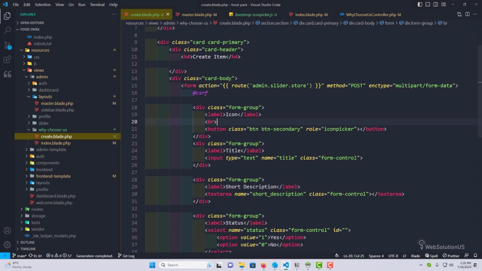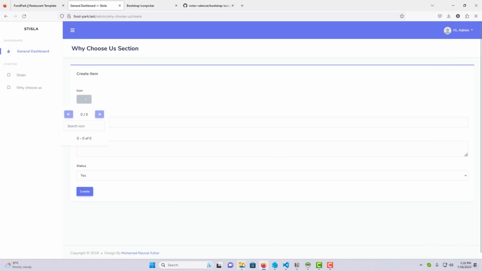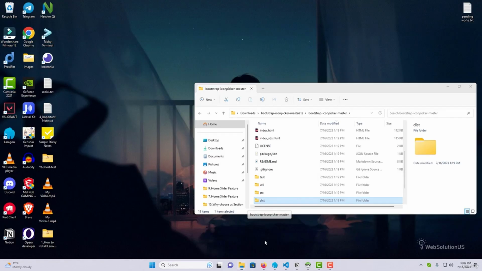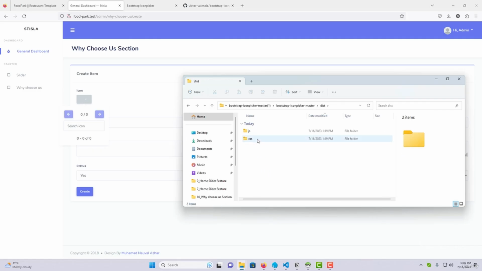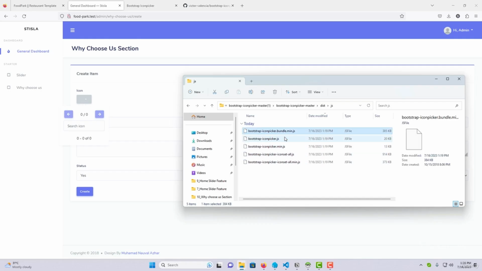Okay, let me see. Let's go to the icon picker folder, the folder that we downloaded. Look here, we have this dist folder. Previously we copied this JavaScript and CSS from the src. This time we will open the dist. We have CSS, one is min.css, and one is normal CSS. I guess it is not an issue from the CSS, it is from the JavaScript. Open this one. We have icon picker bundle, icon picker, icon set. Okay, so I guess I'll just copy this first one, icon picker bundle.min.js.